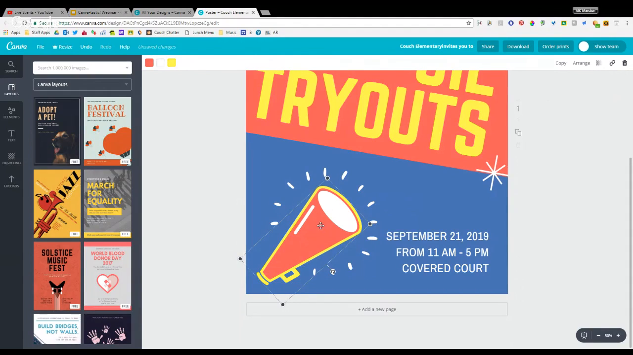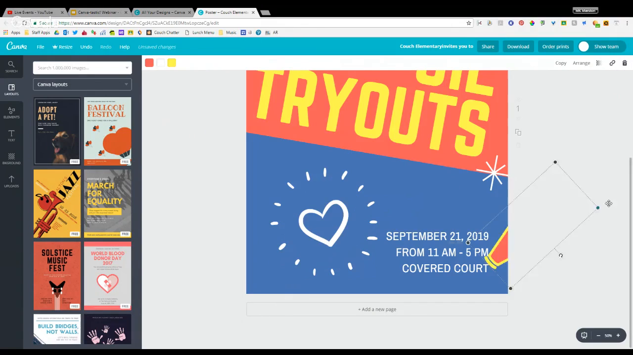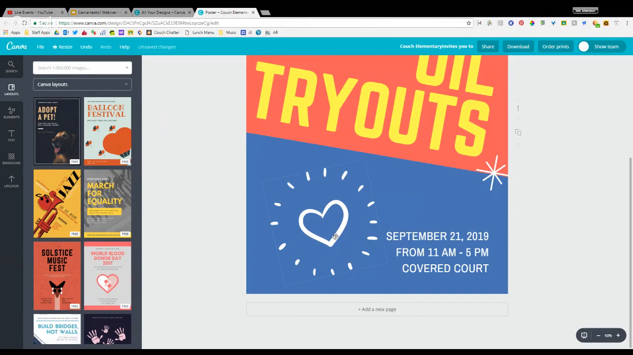One thing about the different elements like this, you can change the colors after you have it selected. But for today, I don't need the megaphone. So I'm going to select it and then I can click delete. I can use delete on the keyboard, I can click the trash can in the top right-hand corner, or I can just simply drag it off of the page and then I don't need it. And notice that megaphone was actually covering up this heart in the middle.